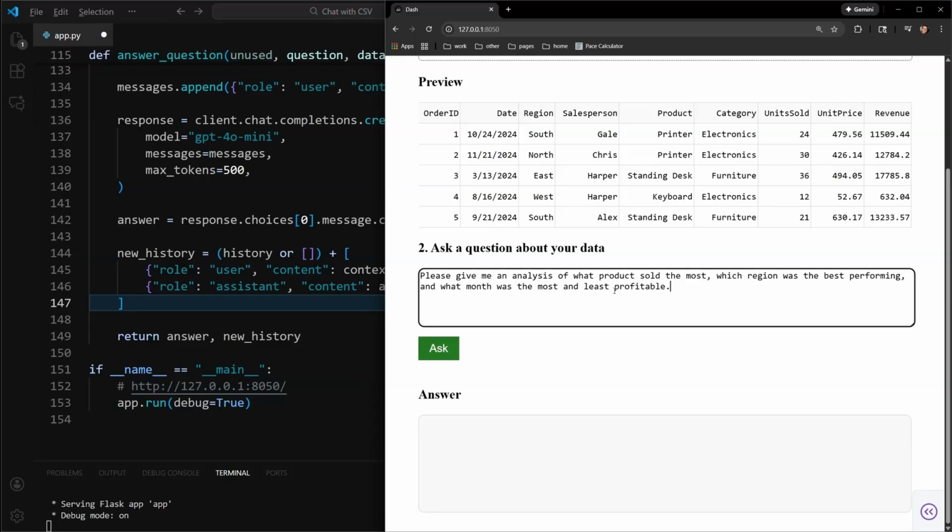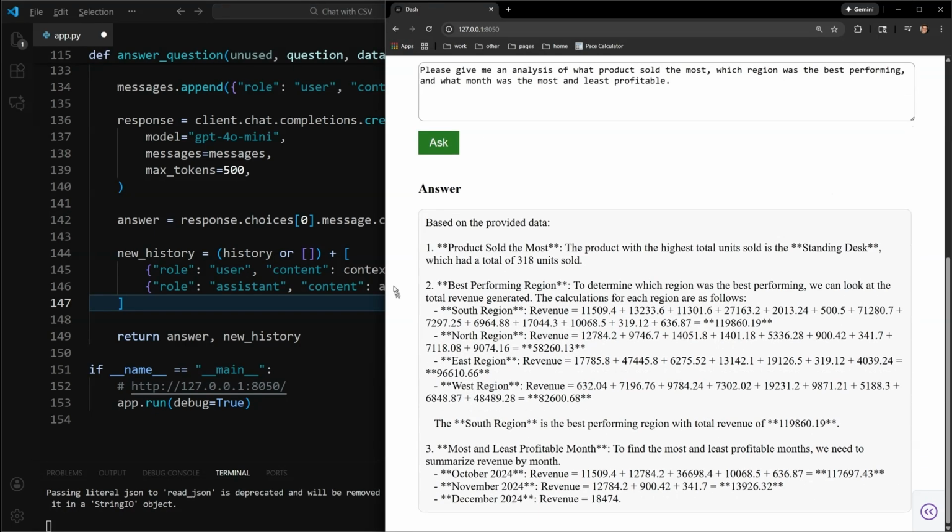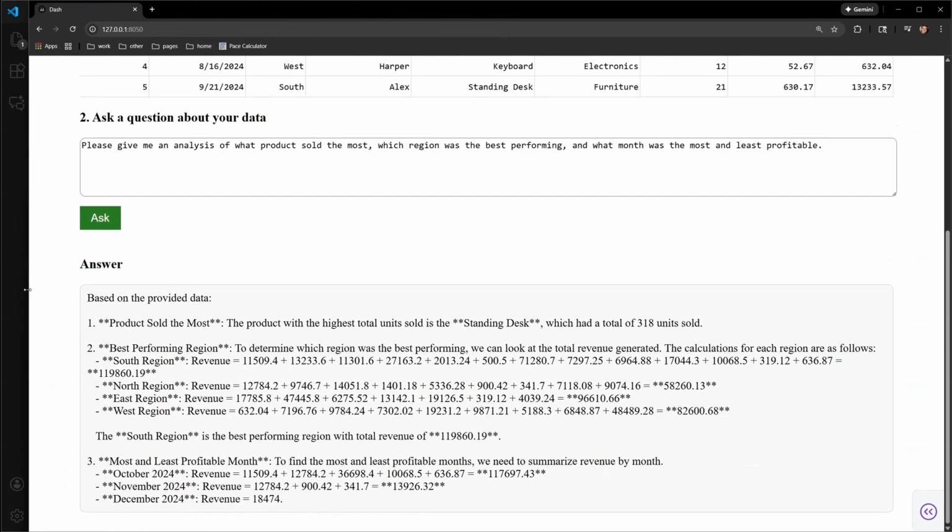Now let's bring over a question. Please give me an analysis of what products sold the most, which region was the best performing, and what month was the most and least profitable. Very nice, we have received an answer. Based on the data and our question, we see the most products sold are the standing desk, the best performing region is the South region, and the most and least profitable months are listed below. Since we set a limit to how long we wanted our response, we don't see everything, but no matter.